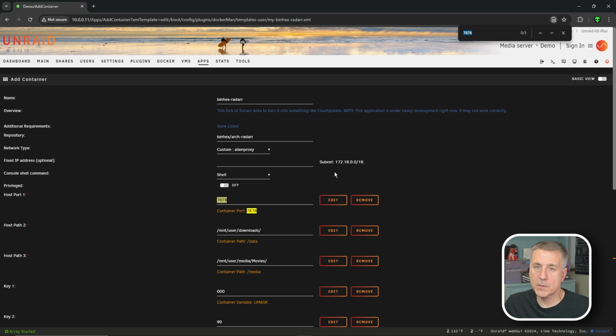If this is your first time setting it up and it's used by another container, then you'll want to change your port number up here. And I typically change it just one number higher, so 78, 79, and then see if that's available. Mine's good, so I'm going to move on to host path 2.